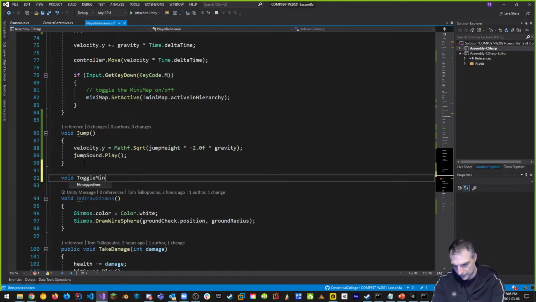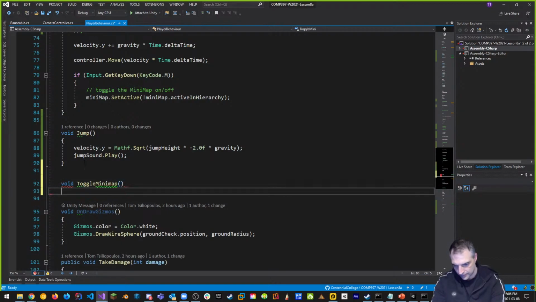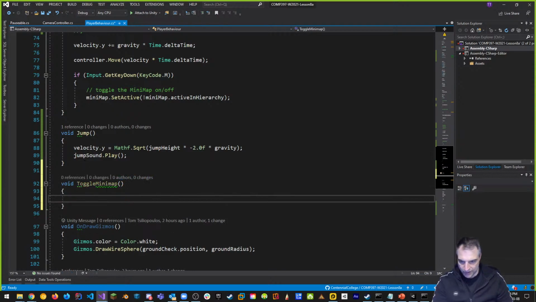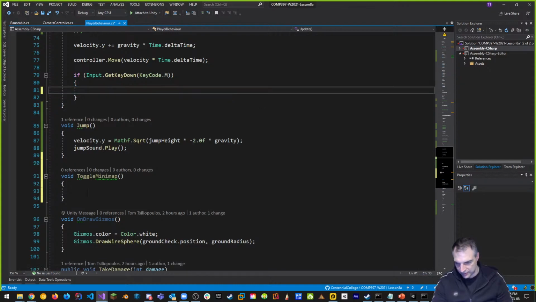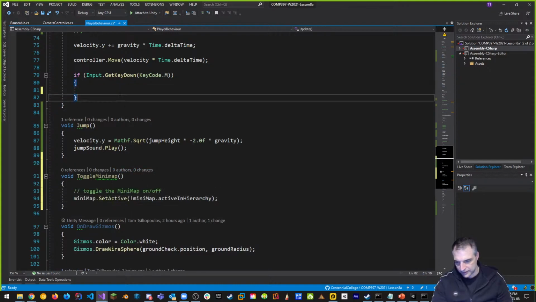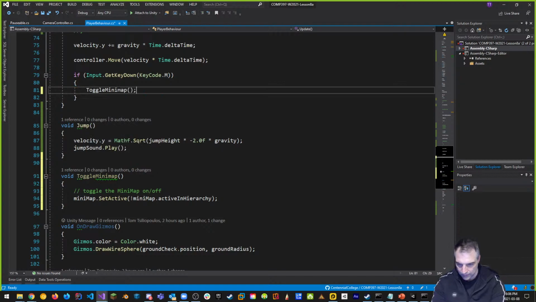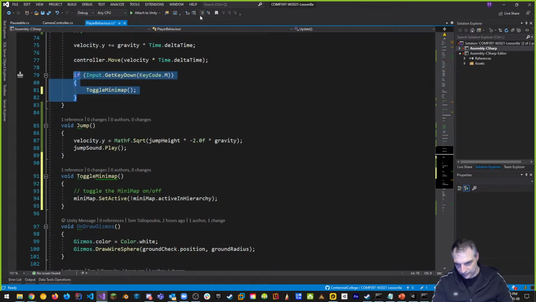Void toggle minimap. You can see how the code works now, right? I want to take this code and cut it. Maybe there's going to be other code in there too, and I want to call it here. But I also want to comment this out right now because there is no key down. We're going to bring it back later, where we're going to listen for which device it is.